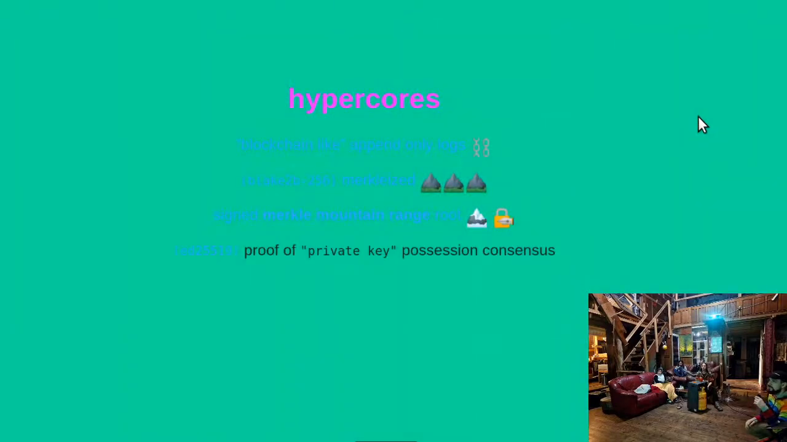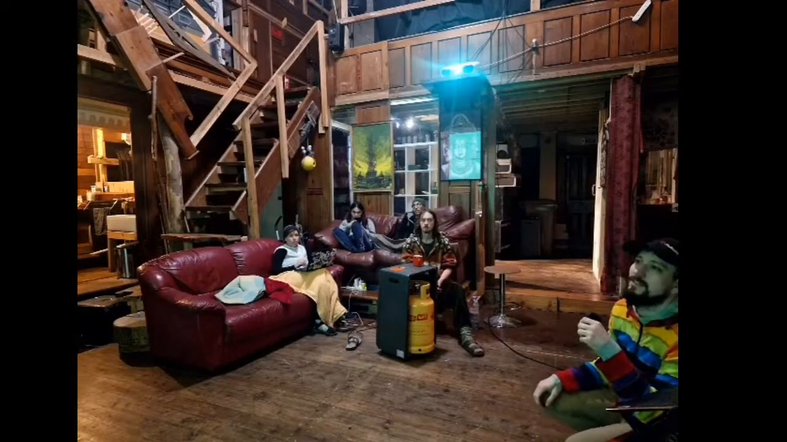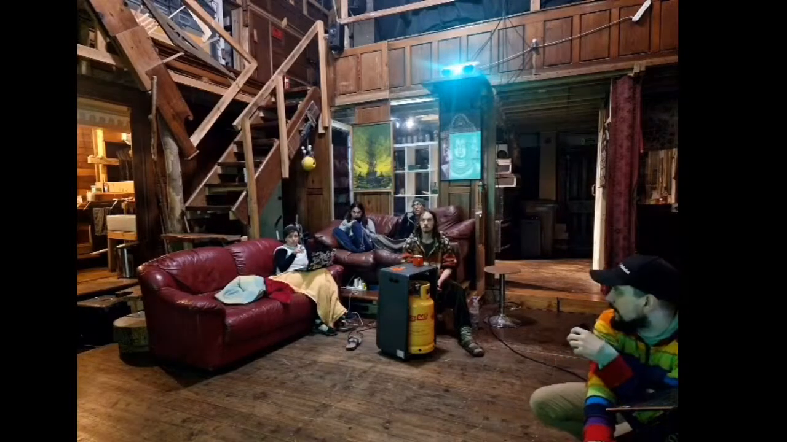So basically, our blockchain has a proof of private key possession consensus. As long as any data from the blockchain is downloaded, you can use the public key to verify the signature of the Merkle root, and the Merkle root proves cryptographically that all the data chunks that you got belong to this data set, to this blockchain.